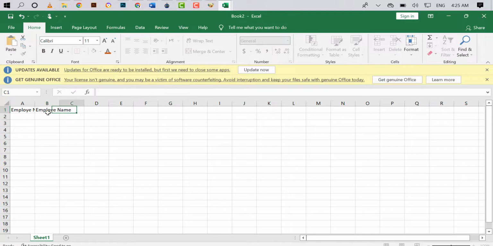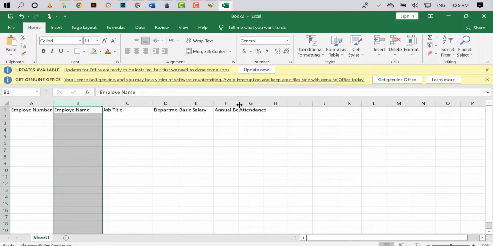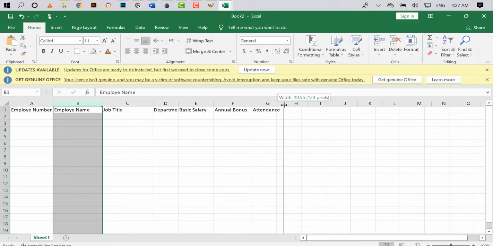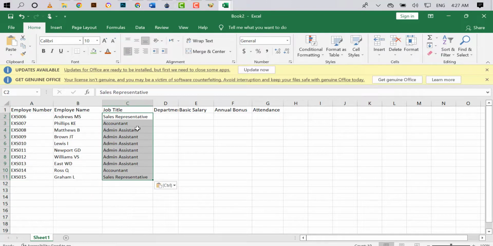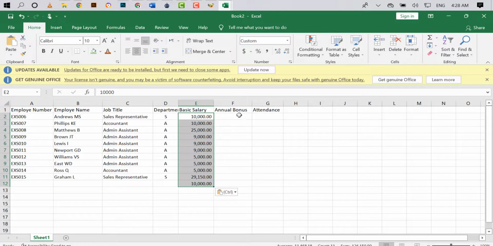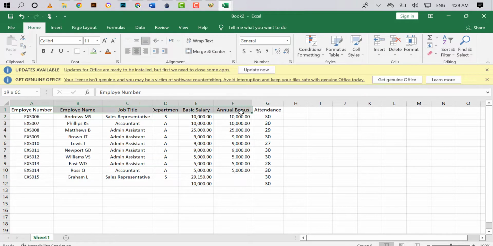Then employee name, job title, department, basic salary, annual bonus, and attendance. Resize cells. Now write data of all categories. And make the header with color.